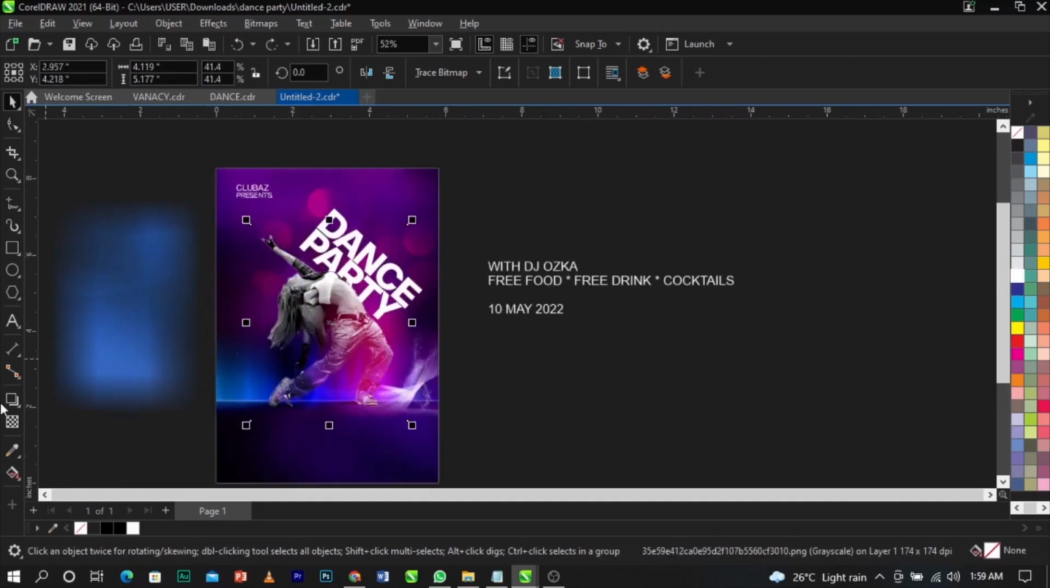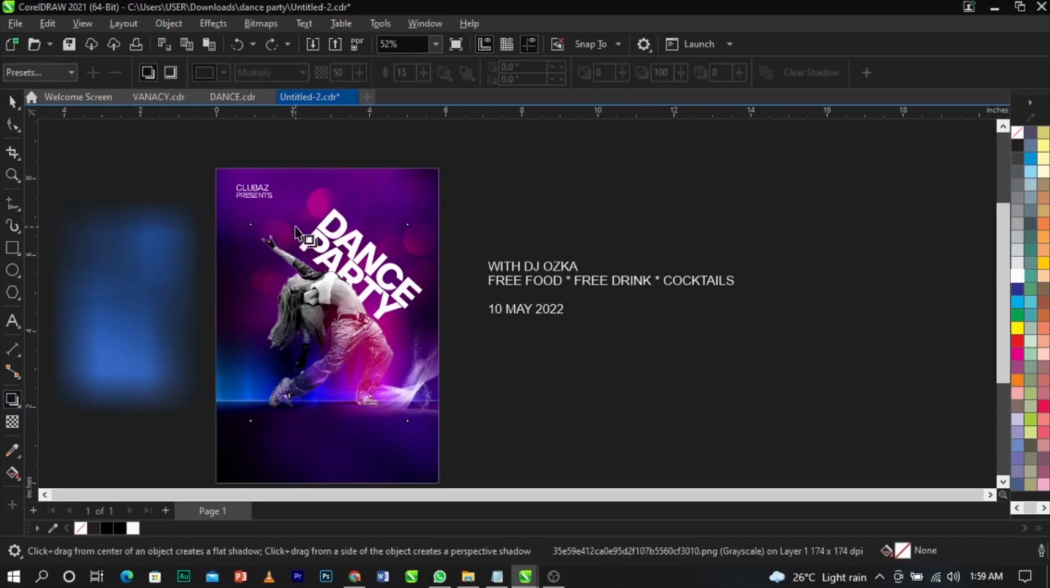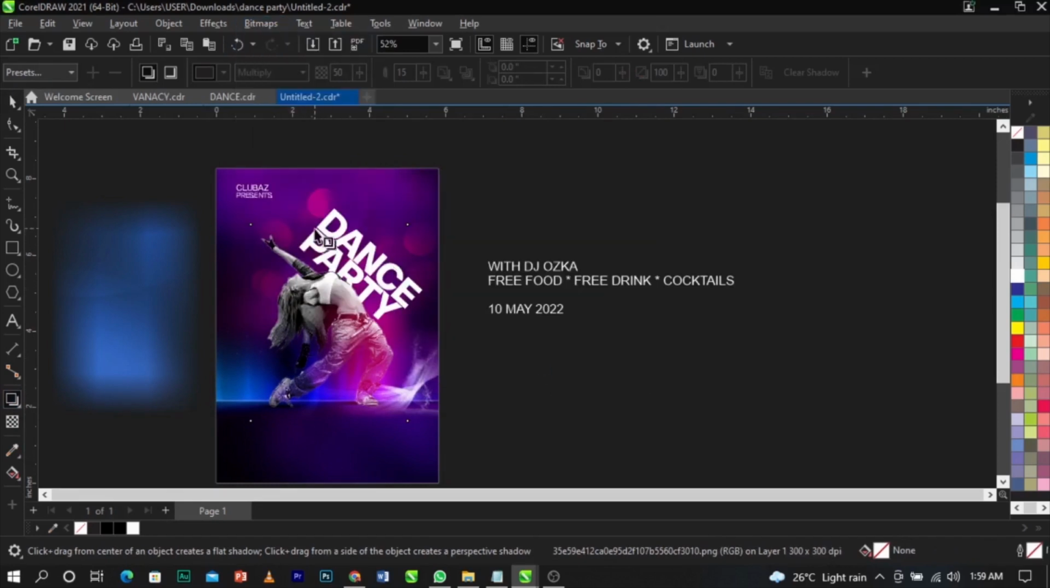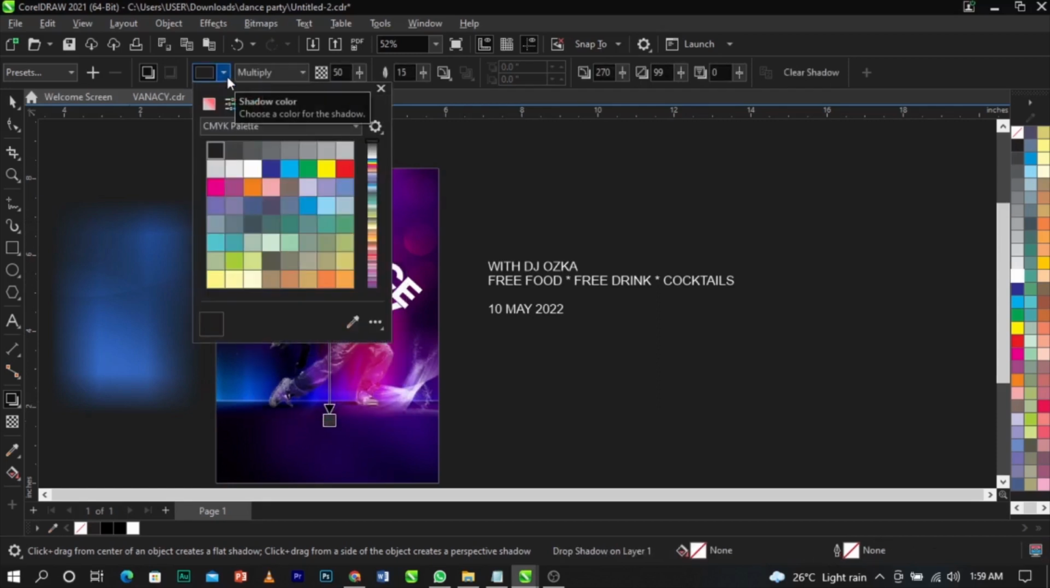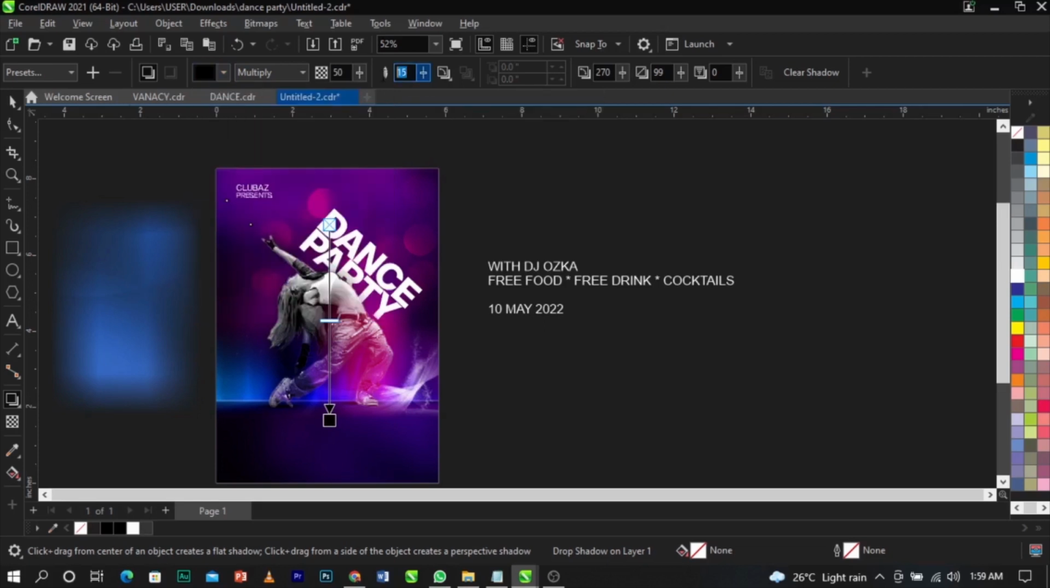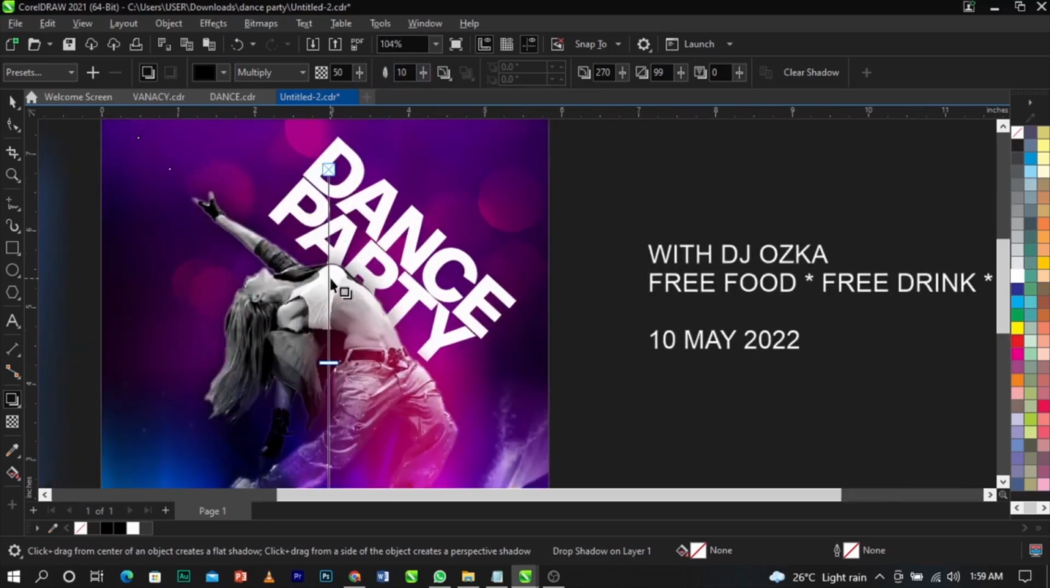So I'm going to use my shadow tool. As you can see, it's not applying, so we're going to convert this to bitmap because we've applied certain things on it. Then we apply the shadow, come over to the shadow color, change this to RGB black, then come over to your feathering and change this to 10. So this is what you're going to have, guys.